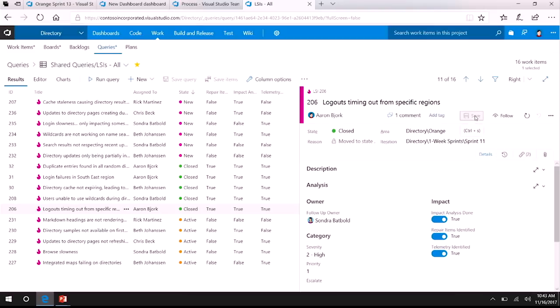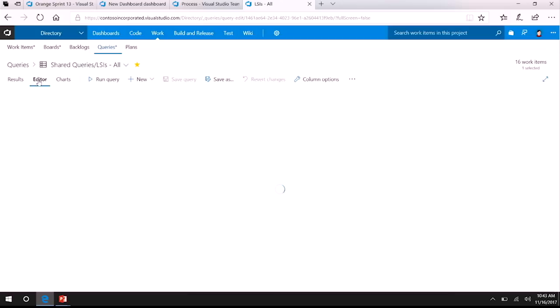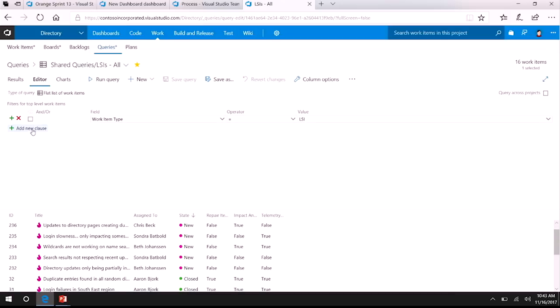Okay, a couple other things that I want to show you quickly here about queries. One thing that's really nice about queries is the editor is really handy. You can make these as complex or as simple as you want. In this case, this is a very simple one. This is just all work item types that equal LSI.